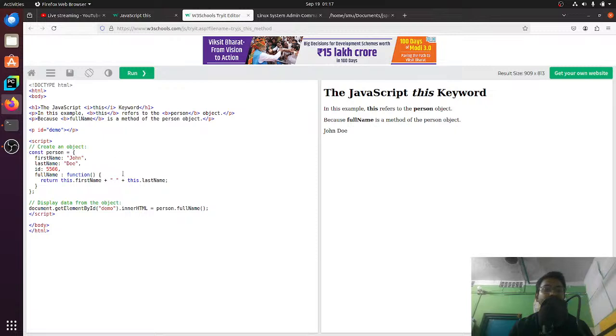So what does it refer to in these functions? What is fullName? Not a variable, it is a key. Okay guys, this is the key.